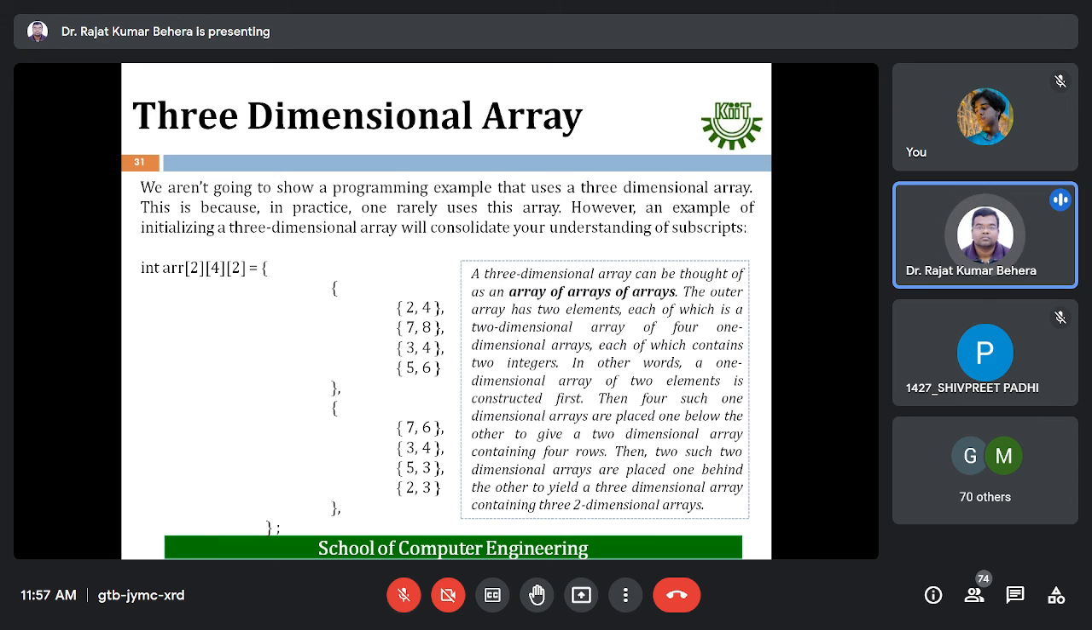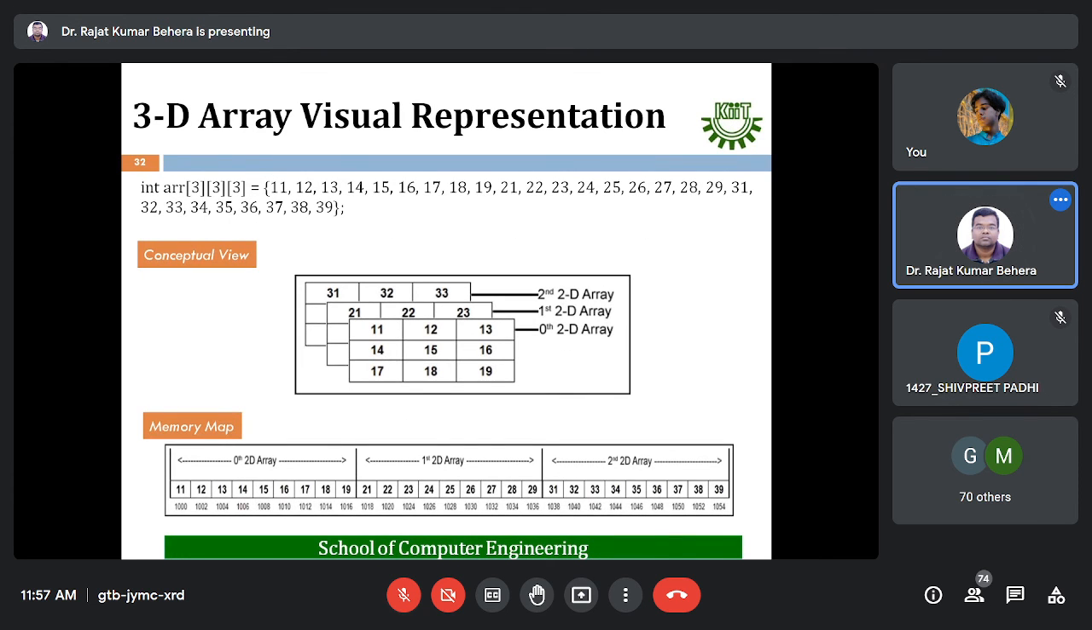Since it is rarely used, we will not discuss it much. This is only for your understanding of how a two-dimensional array can be extended to become a 3D array, and a 3D array is nothing but an array of arrays. This is a pictorial depiction, a visual representation of a 2D array.